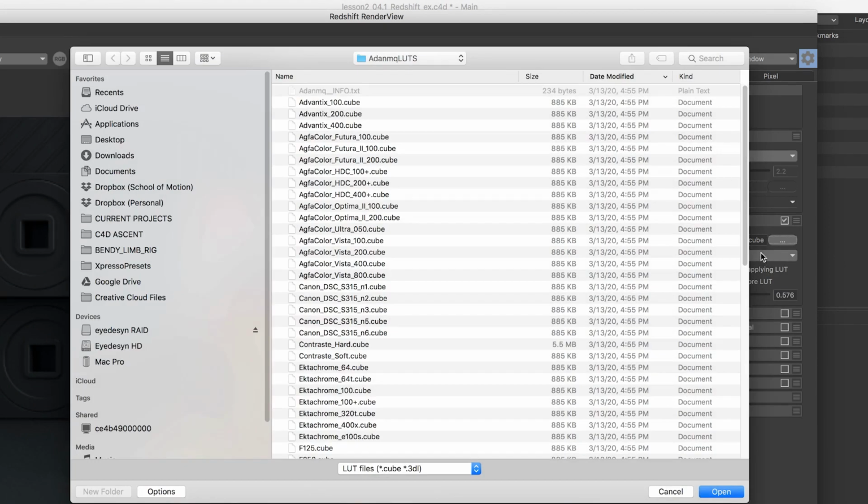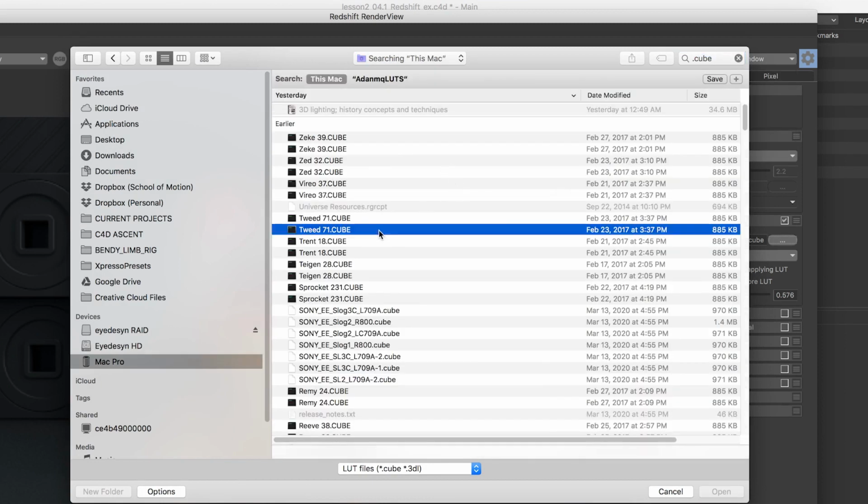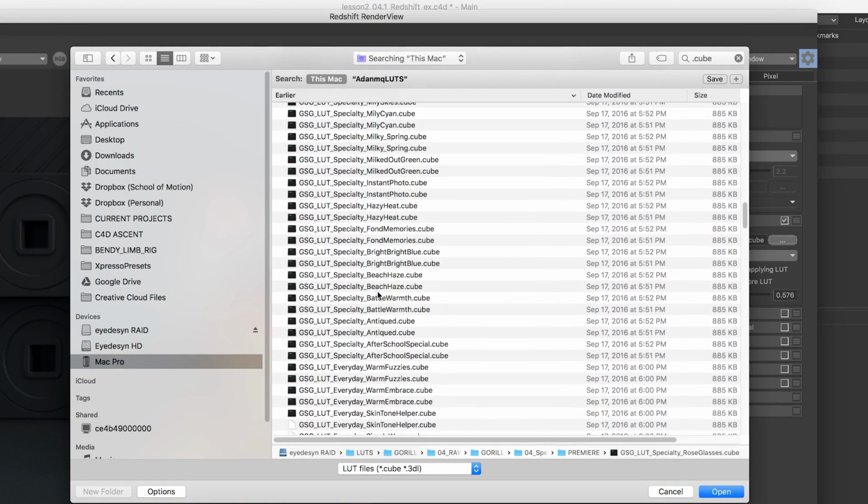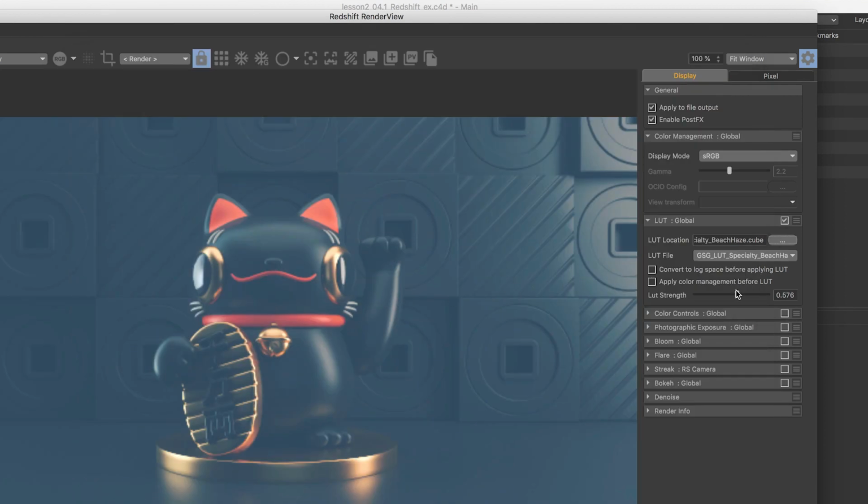I also have some, if I go to .cub, I'll go all the way down. You can see that I have a lot from Grayscale Gorilla. Grayscale Gorilla has a lot of really cool LUTs as well. We got this beach haze. Check that out. Feeling really beachy. A little beachy lucky cat there.